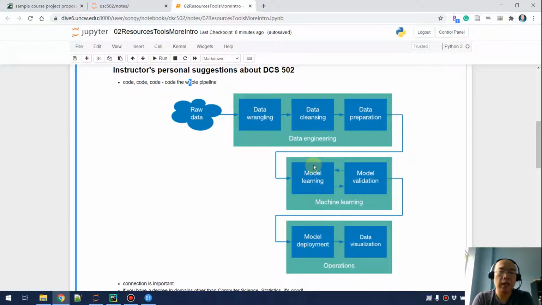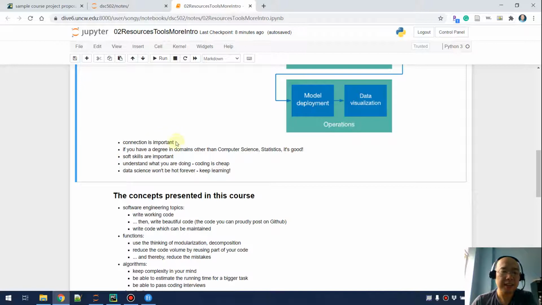Well, but as a data science person, you should get ready to code the whole pipeline. So you are expected to write a lot of code in this course. Okay, and then connection is very important.